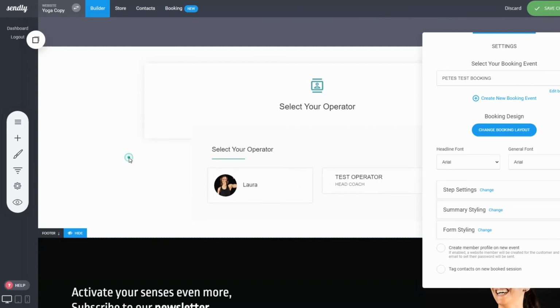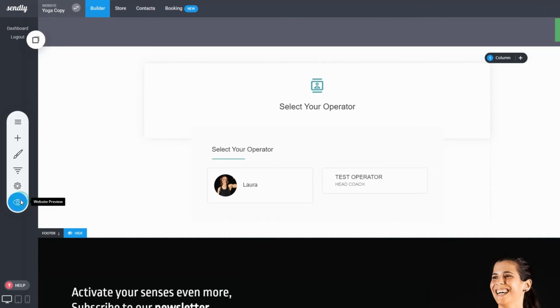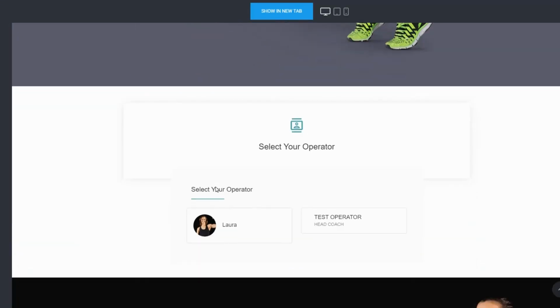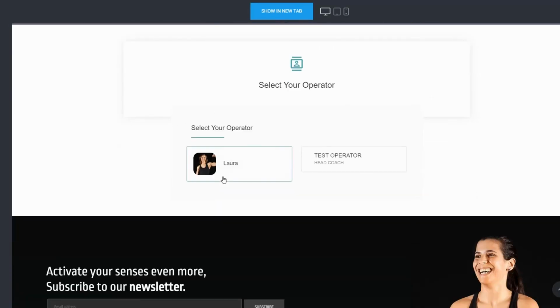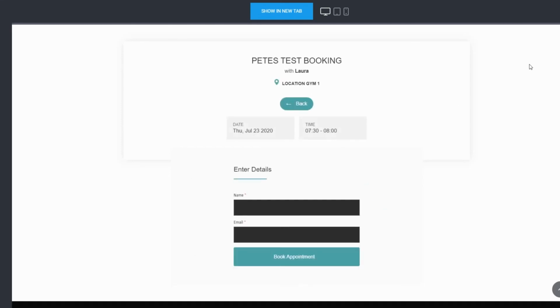We can modify this so we can change the booking layout if we wish. As you can see, you can do it to your heart's content. You can also change all of the branding and all the copy inside. And it works exactly the same. So let's just save changes. Let's preview. Let's scroll down. Okay, select your operator, Laura or test operator. Let's go for Laura. Okay, and now this is where you can start selecting, and it works exactly the same for both.